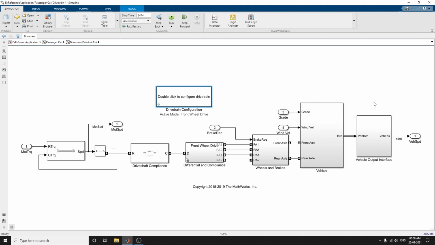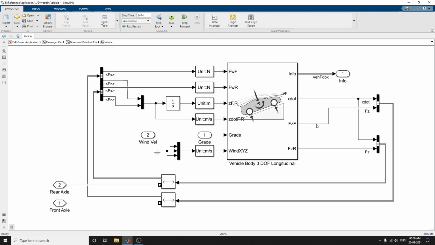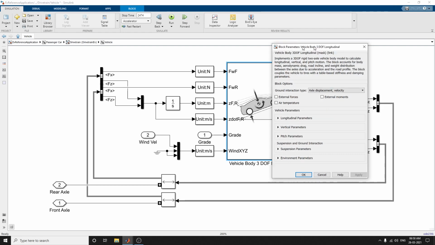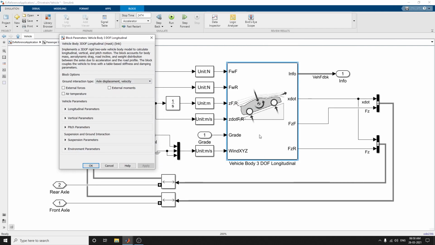Here these blocks are used to get this vehicle output interface. Here this is our vehicle output interface. The velocity of the 3 degree of freedom longitudinal model we are using here. Here this block, the vehicle body 3 degree of freedom longitudinal block, implements a 2 axle vehicle body model to calculate longitudinal, vertical and pitch motions.